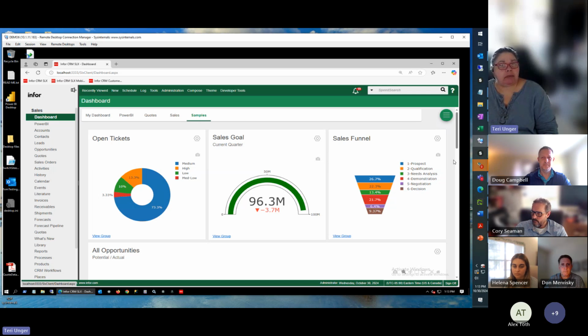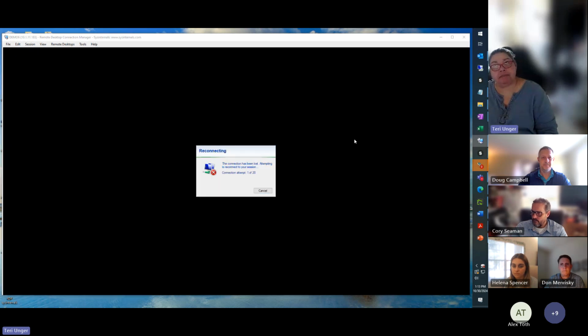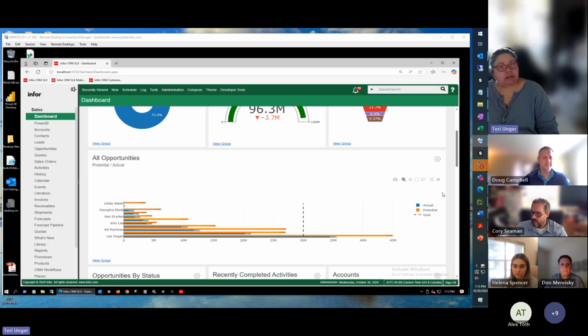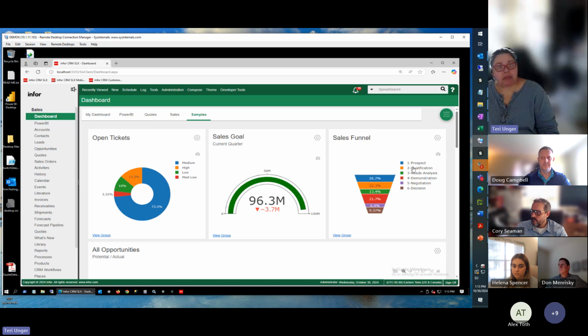This one has multiple items in it, and as I scroll down through it, you'll see that there are some items that, well, once this reconnects here, there are some items that we can actually go through and see the values. I'm going to go back up first here. So over here on the right-hand side, this is a standard funnel.